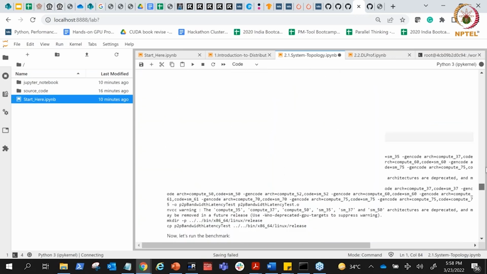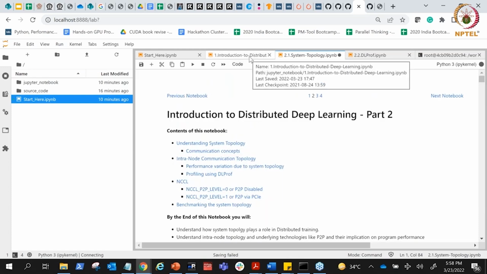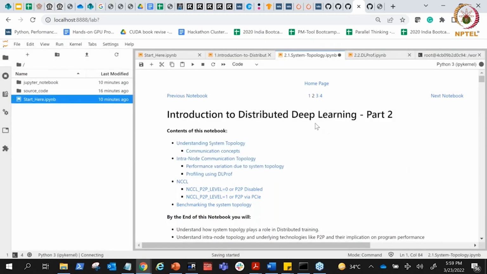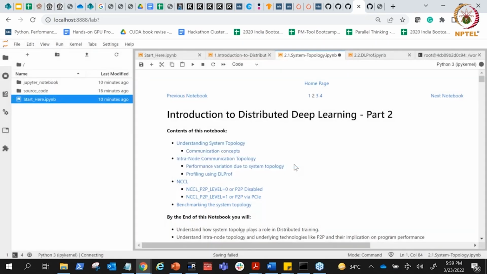In short, I showed you a couple of things today. We used Horovod and TensorFlow to run across multiple GPUs. We also showed you the impact of network topology, how you can find that topology, and how you can find out more details by using some of these profiling tools.